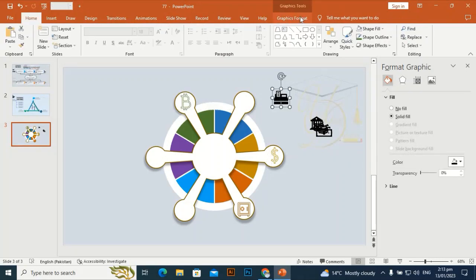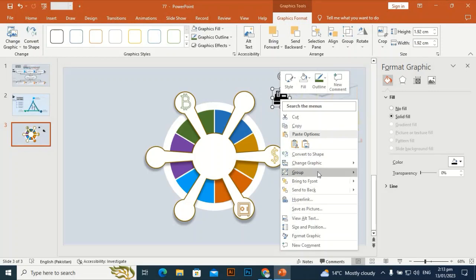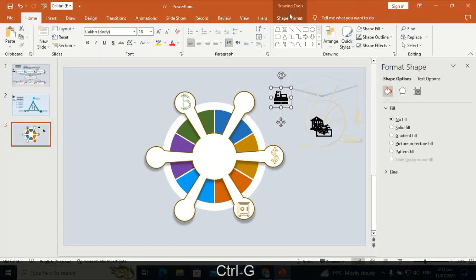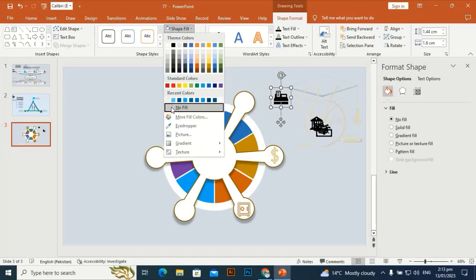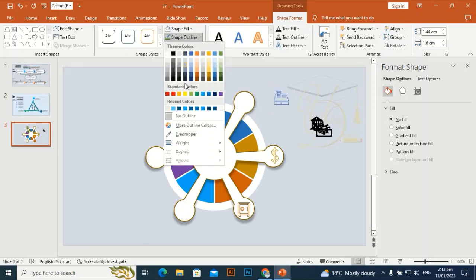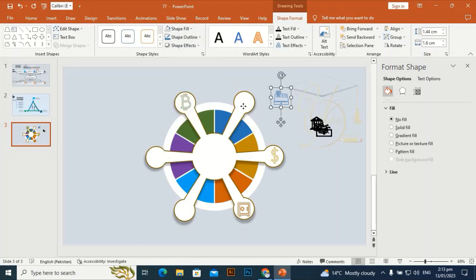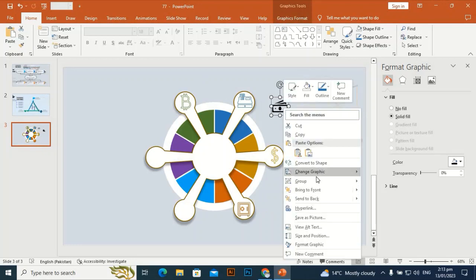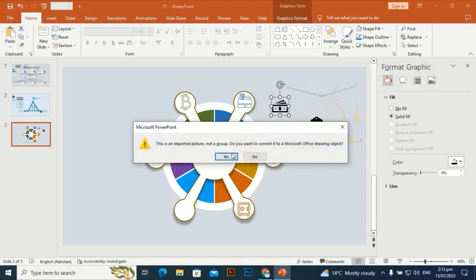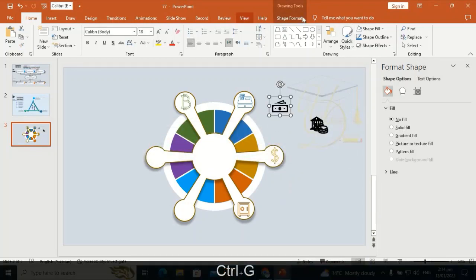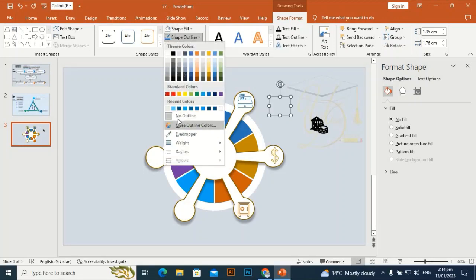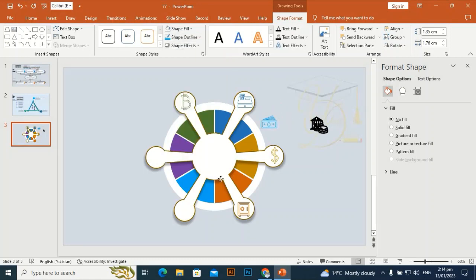I'm going to pick these icons one by one, group, ungroup to convert to the shape, yes, and Control G to group it, shape fill, no fill, and shape outline, give some different color according to the shape. Yes, this one is okay. And again group, ungroup, and click yes, Control G to group it, shape fill, no fill, and shape outline, give the color according to the shape.